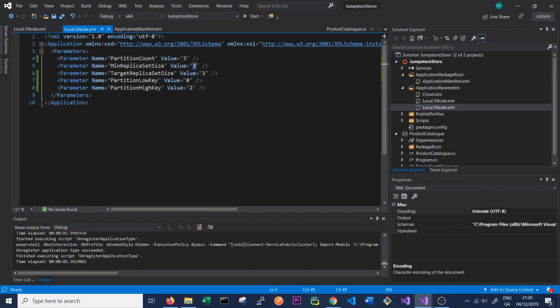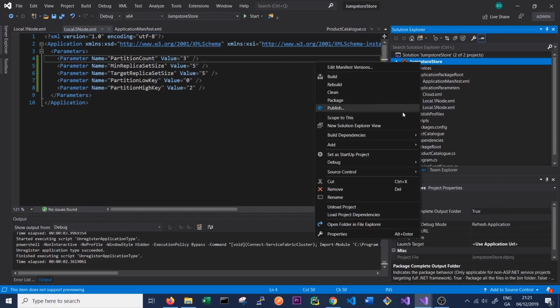So let's go to a min replica set size of 5. And that also means we have to change our target replica set size to 5, as the target replica set size should never be below the min replica set size. So let's try to deploy our Service Fabric application again.